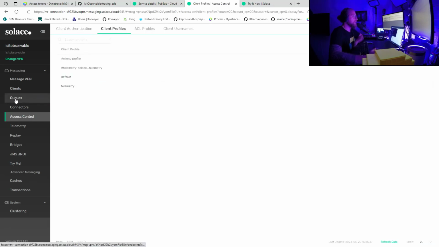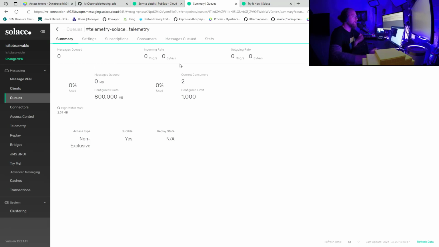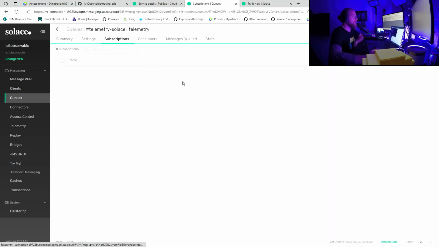And then in terms of queue, you can see we have the queue available here. This is the queue that will be used to collect our traces. Once we have this, we don't have to add any specific subscription. It comes along with the configuration that we did previously with the queue and the users, but that's about it.